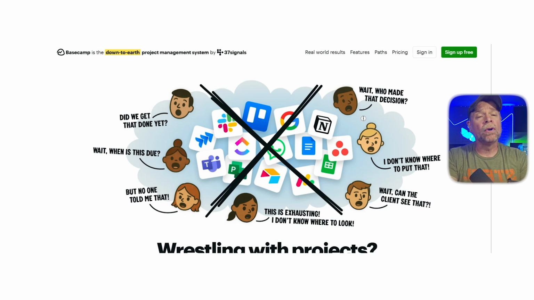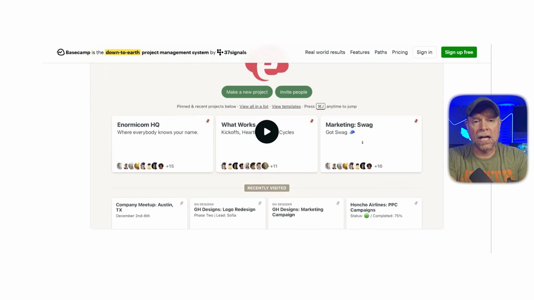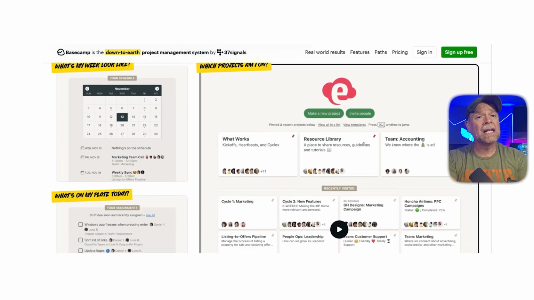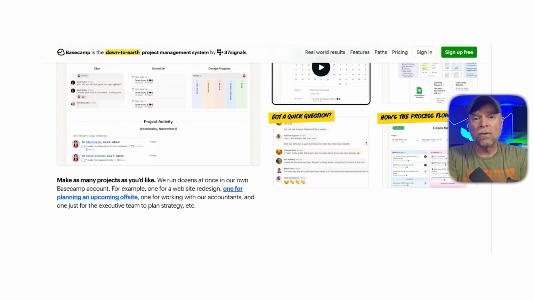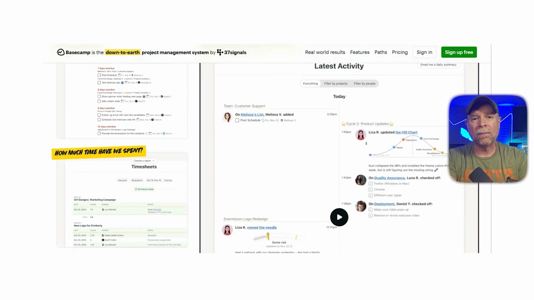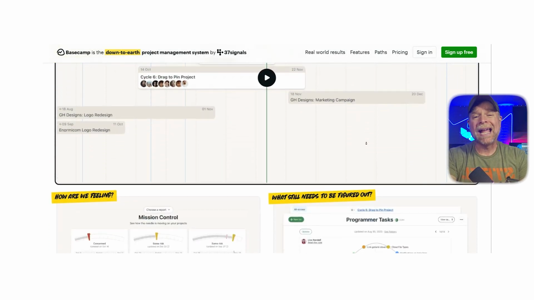Basecamp is a straightforward collaboration tool that brings together communication, task management, and scheduling in one place. It's designed to simplify how teams work together, especially for those who prefer a minimal setup without a complicated setup process. It's a great option if you want a central hub for your projects and team discussions.